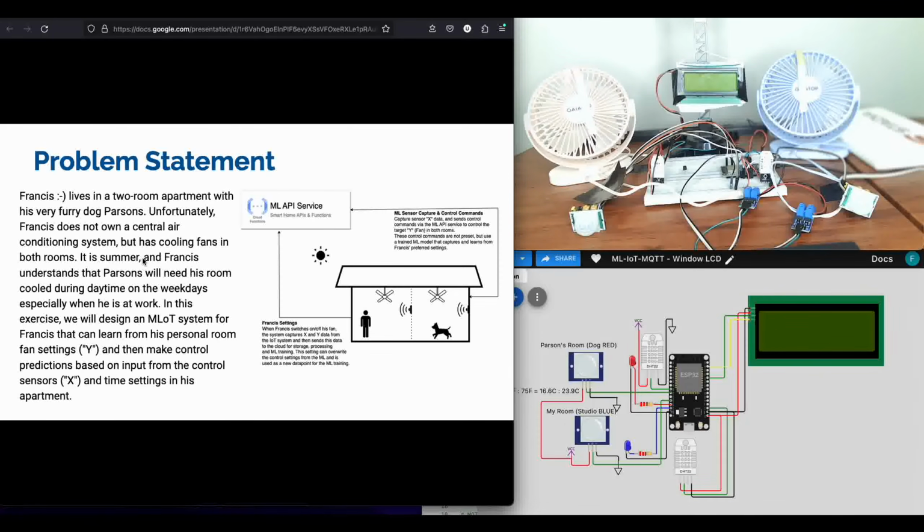Here's our problem statement. Francis owns a home. It's summer, and Francis understands that Parsons, his dog, will need his room cooled during the daytime on weekdays, especially when Francis is at work. In this exercise, we will design an MLoT system for Francis that can learn from his personal room settings and then make control predictions based off of the control sensors and time settings in his apartment.